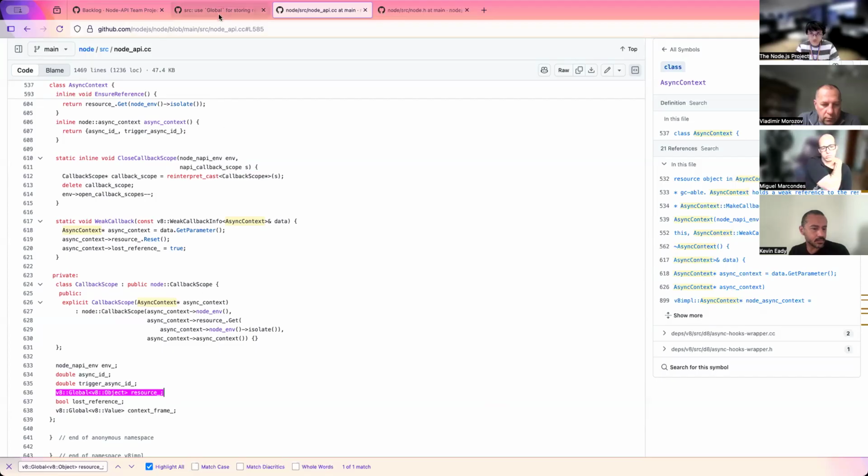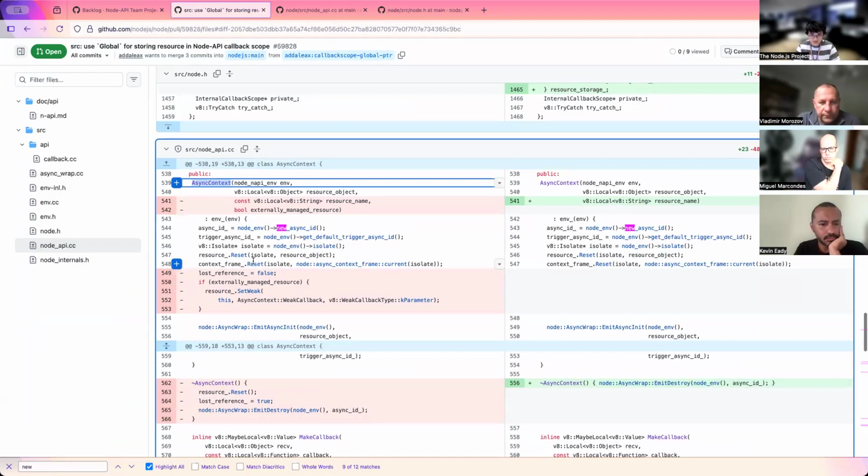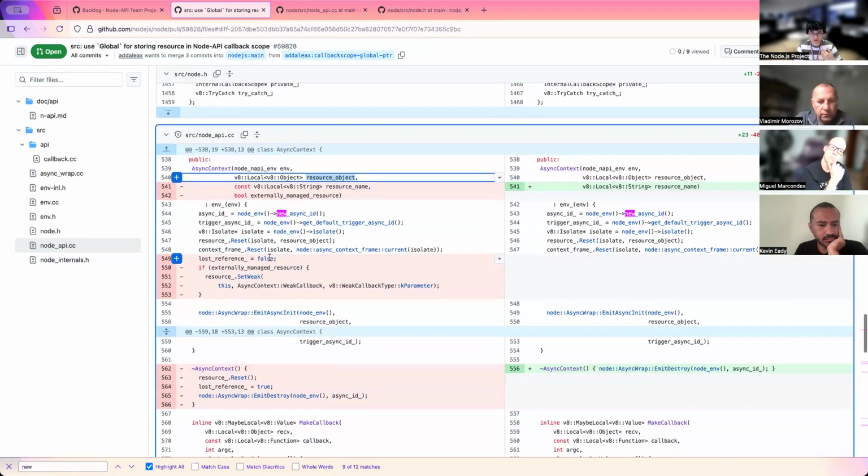So the pull request here is going to ensure that the Node API async context holds a strong reference to the resource object, so that the assumption that the resource object is going to be alive across the callback scope created from this async context holds, and the lifetime of the resource object will be ensured to be correct.